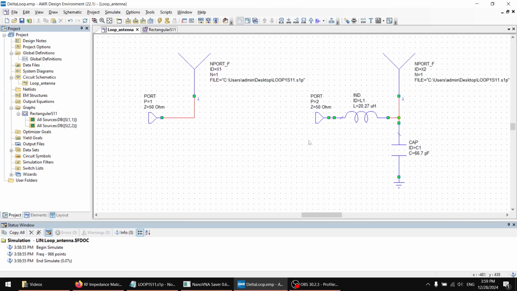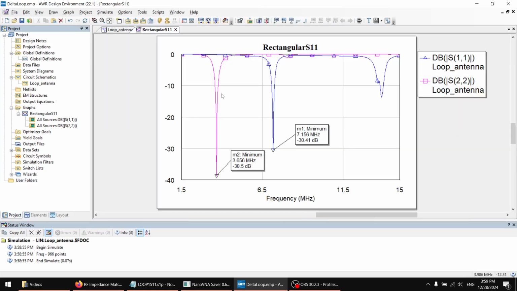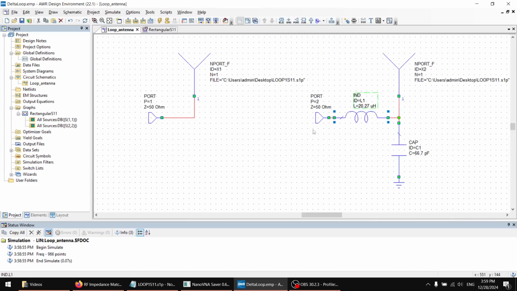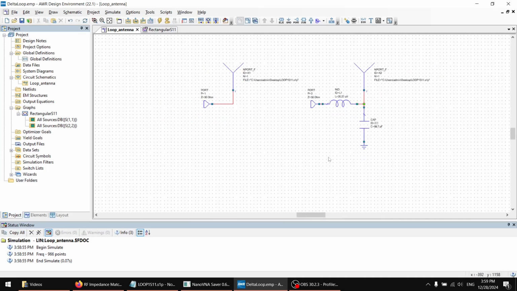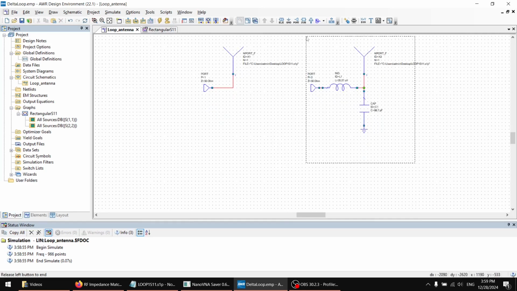In reality, of course, this inductor will not be perfect, it will have limited Q, so the bandwidth will also probably not be that sharp and not that good, but you will have to define some other parasitic components around this inductor. This is only to show you the S parameters, how they work in practical examples.